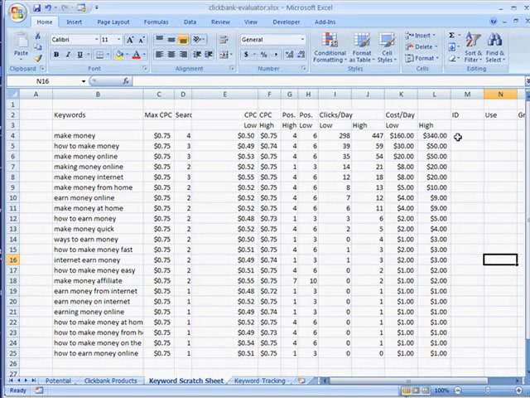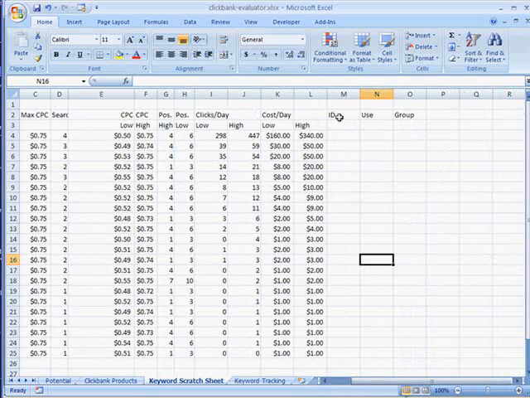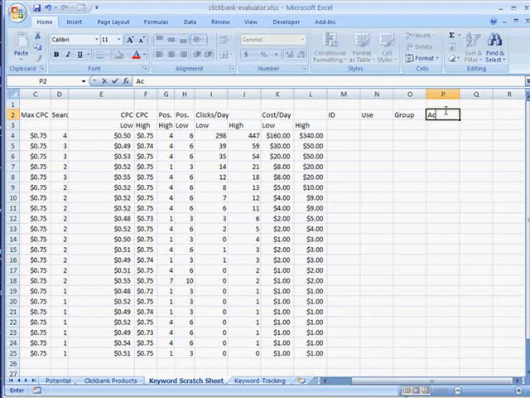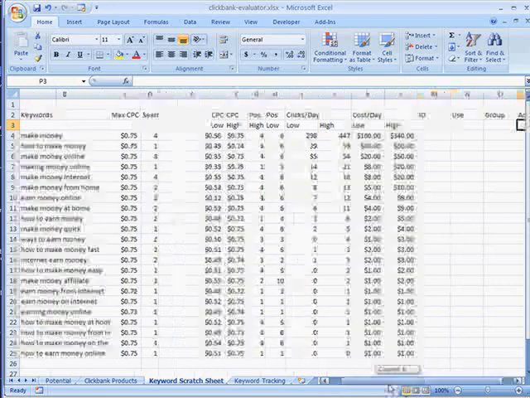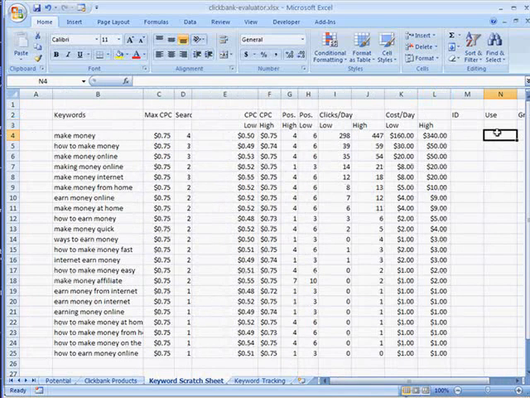So we're going to go ahead, and I've got some fields here, some column headings. ID, use, and group. And let me add one I forgot to put in here. Actual CPC. The ID part we're not going to get to yet.